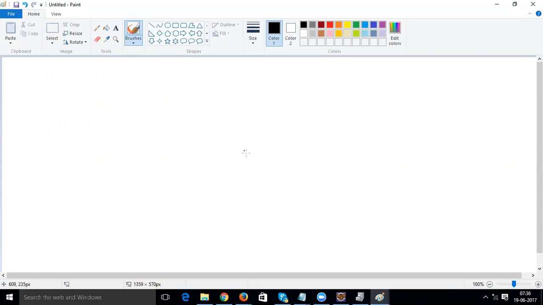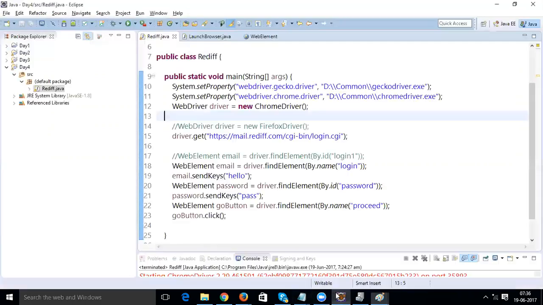Similarly, today I explained to you about web element. Web element, I'm moving away from XPaths a little bit.